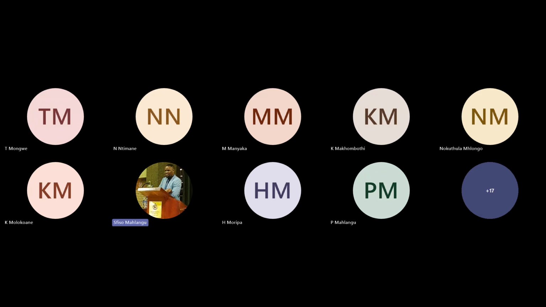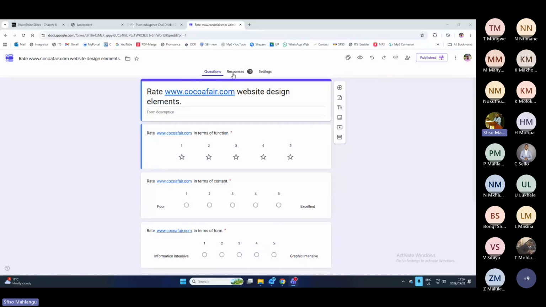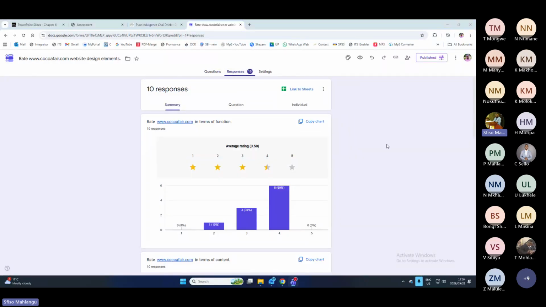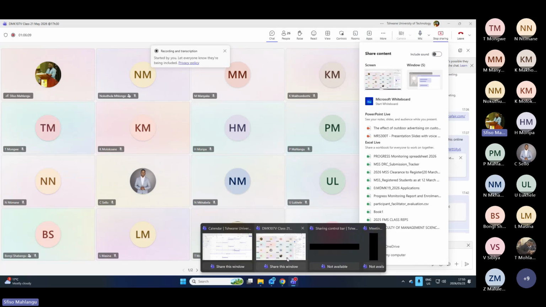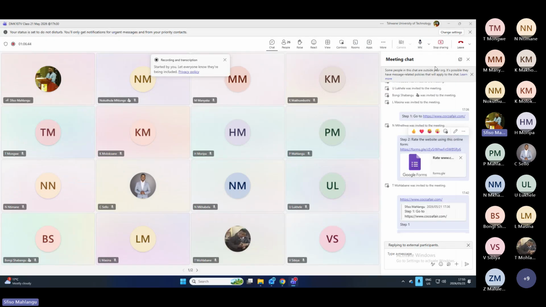Okay, I think most of you are done. Let's look at the responses in this case, and let's see how this website was rated. In terms of function, we rated the website 3.62. But I can see the responses are coming in as I speak, so let me give you a minute to submit, all of you, and then we can start. I'm gonna mute myself for just 1 minute so all of you can submit those forms.